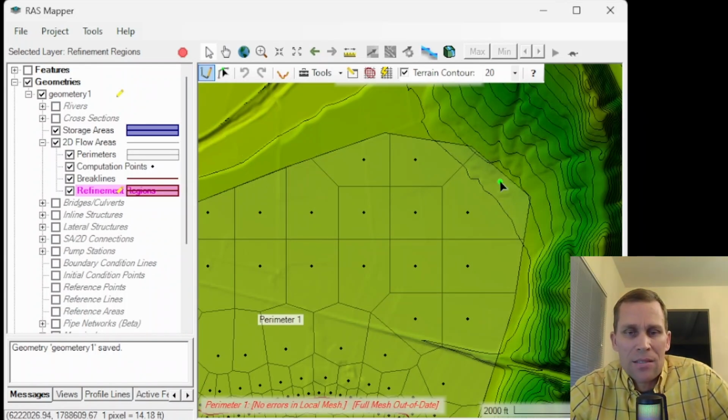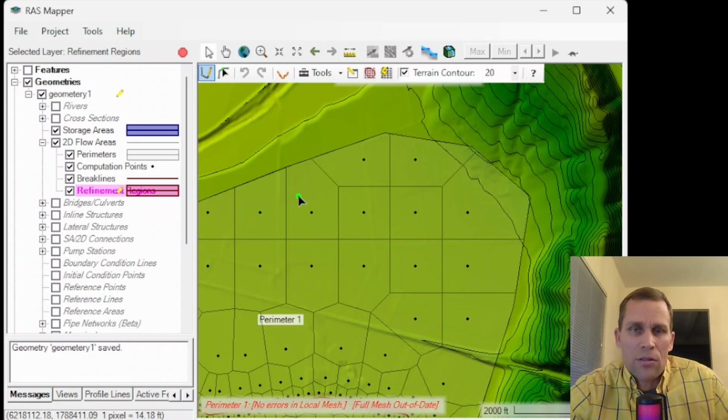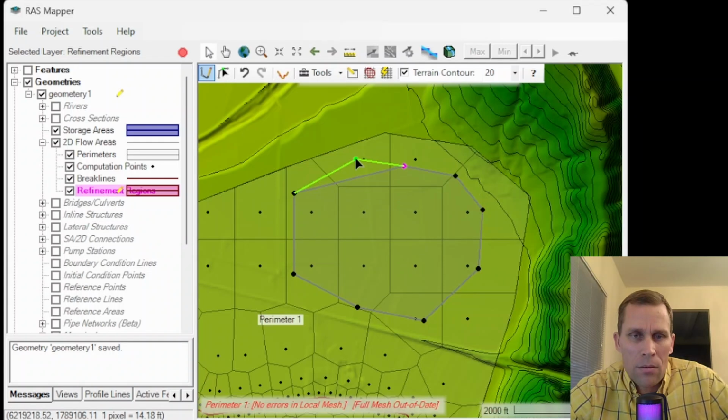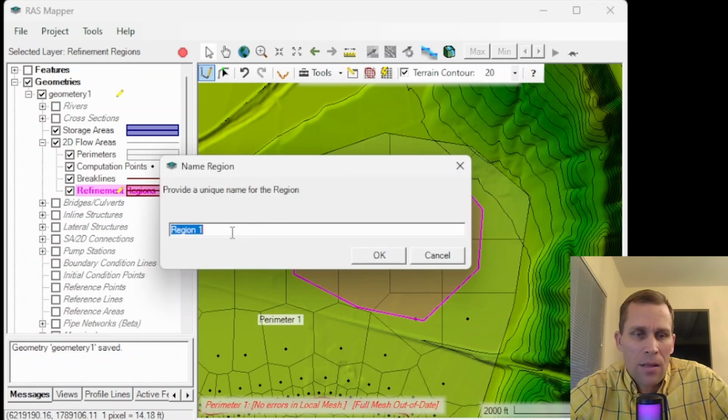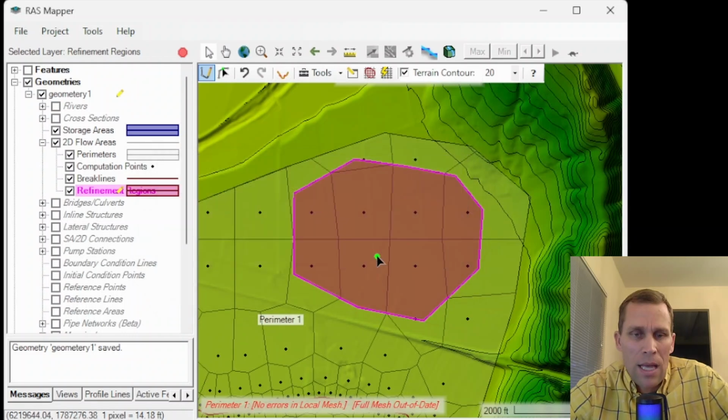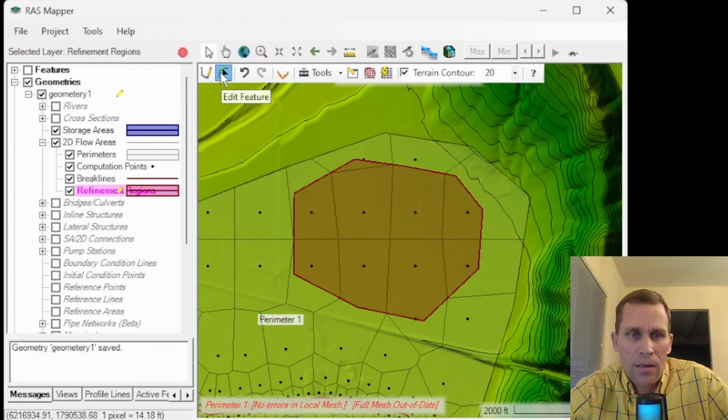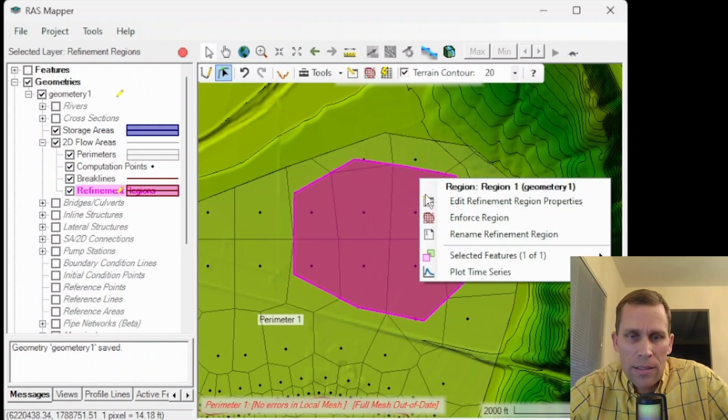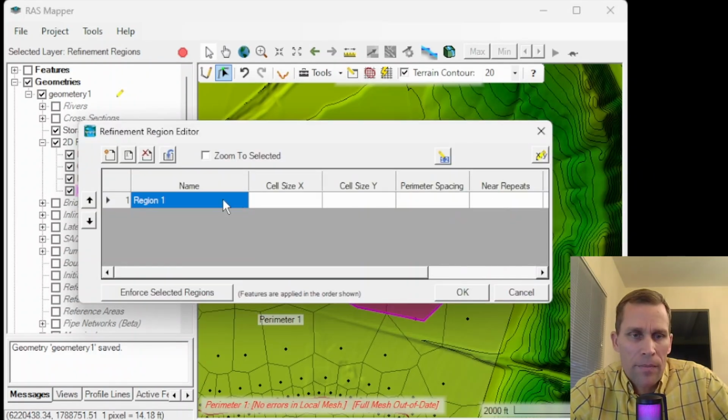Now what I'm going to be doing is sketching out a polygon, which is the refinement region within this 2D flow area. So I'll just go ahead and add it up here. Okay, and then double click to terminate. Just call it region one, that's fine, or you can type in whatever name you want, and then click OK. All right, now we're ready to make some edits. So if I click on the edit tool, highlight that region one, and then right click. Here are the options from the context menu. It's edit refinement regions. This is the one we're going to be looking at here.